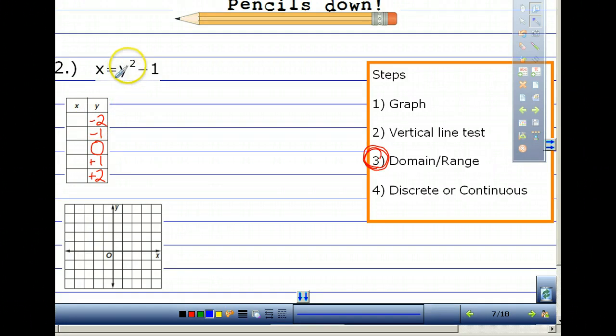Negative 2 squared minus 1 is 3. Negative 1 squared minus 1 is 0. 0 squared minus 1, and so on. 1 squared minus 1, and 2 squared minus 1. Notice how we get symmetry like we always did before with parabolas and quadratics. It's just that the symmetry is in the x values in the domain instead of the y values where we're used to seeing it, because we kind of switched where the square is.